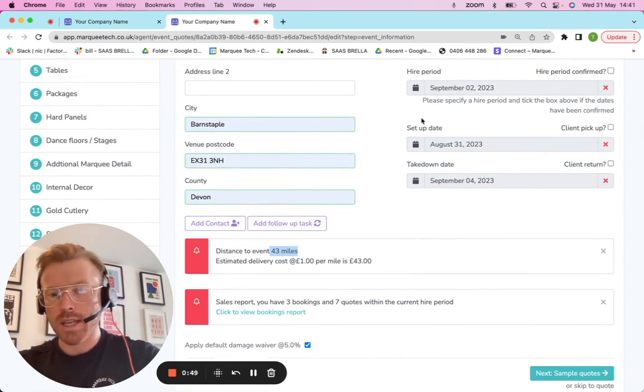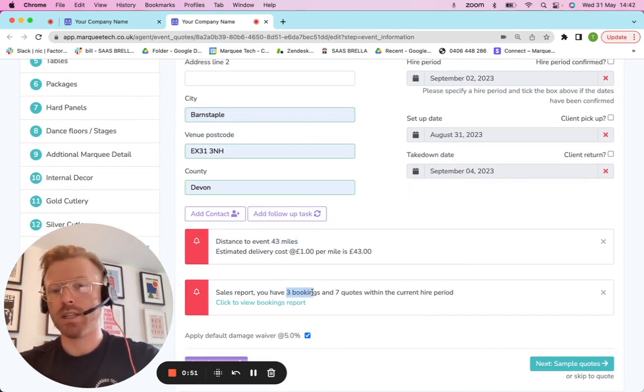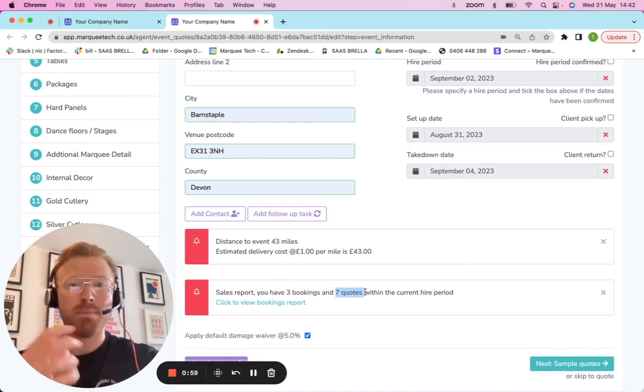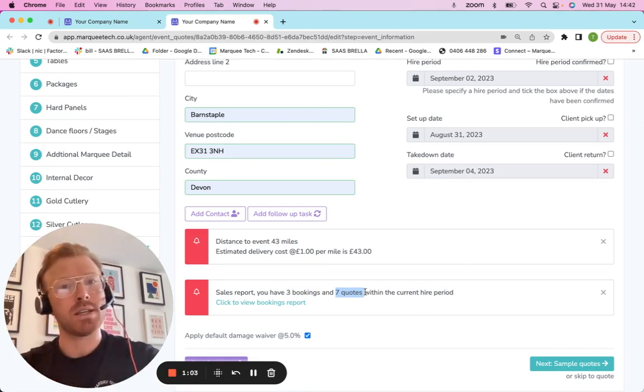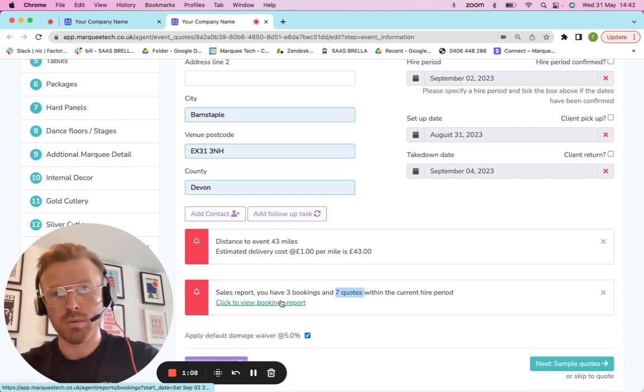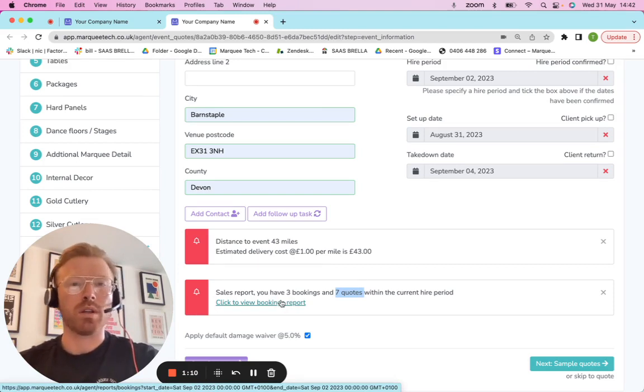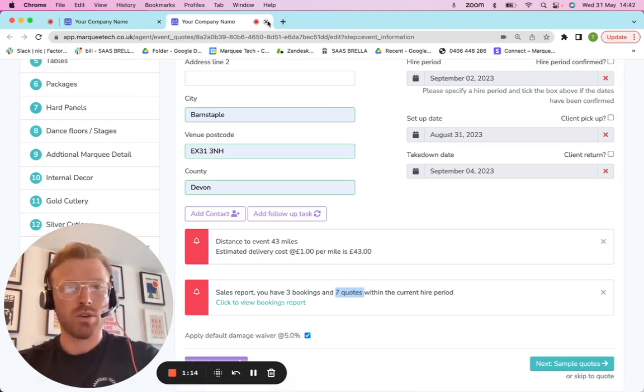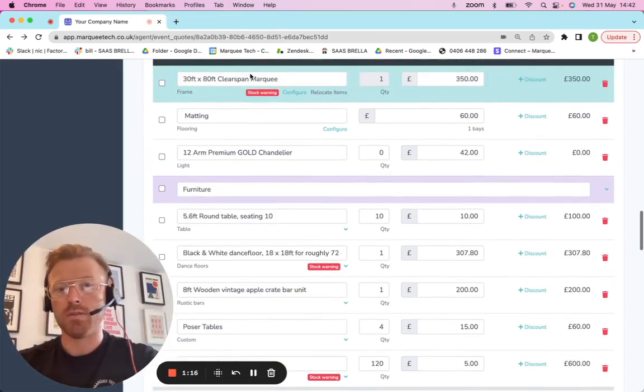But also when we put in the date, the system's going to tell me how many bookings and quotes I have on that date range. So it's not as accurate as a stock report, which I'm going to show you in a second, but at a very easy base level, you're going to know straight away how far away the job is, but also how busy or potentially busy you're going to be. And if I want, I can actually go into a report, which will give me a summary of what those customers have hired and what they've booked. But let's jump into the quote and go through the stock warnings within it.